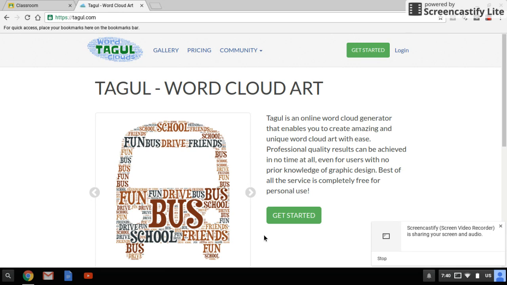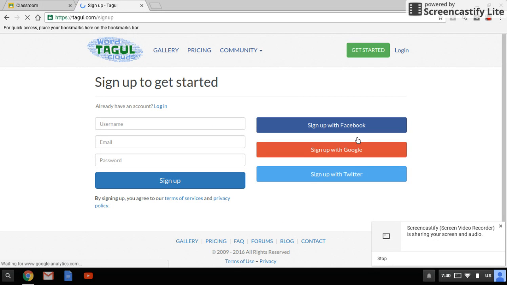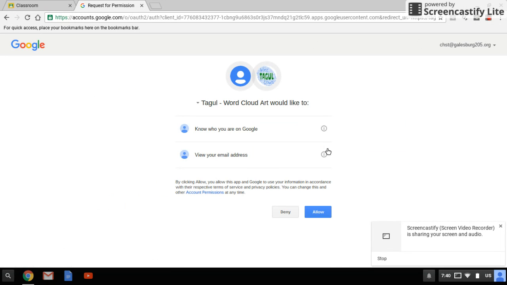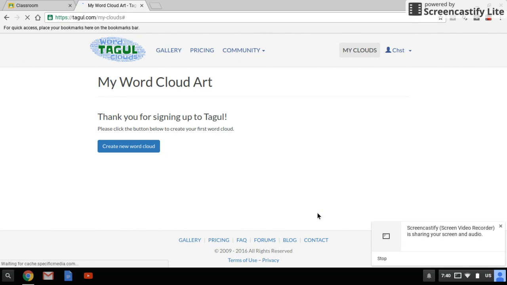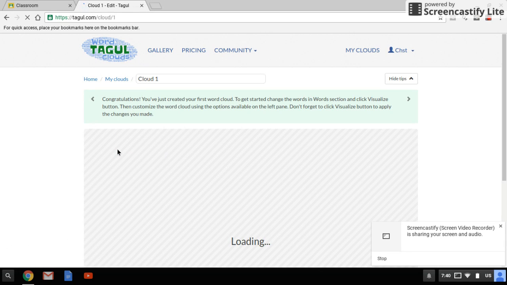So, to get your account set up, we're going to click here where it says Get Started. And then we want to sign up with Google. So I'm going to click on that. And then it's going to ask you if you want to allow this program. And we're just going to click Allow because it is a legit, okay website to use. And then it comes here. Now we don't have anything saved already, so we want to go to Create a New Word Cloud.